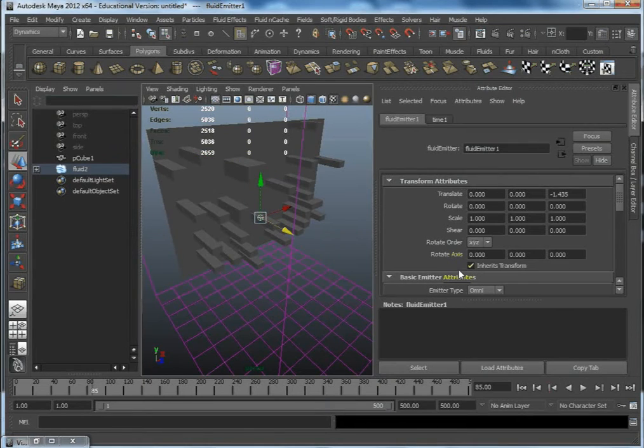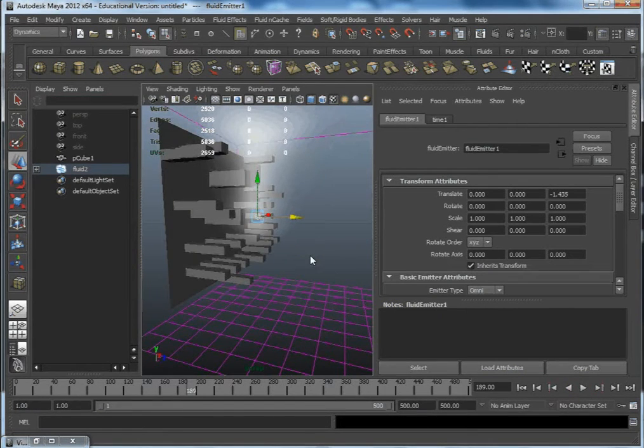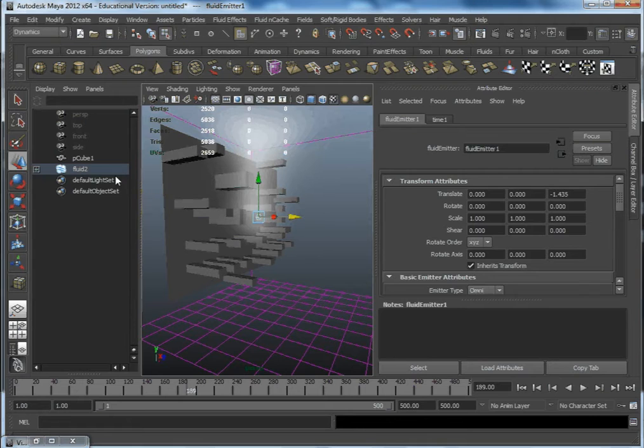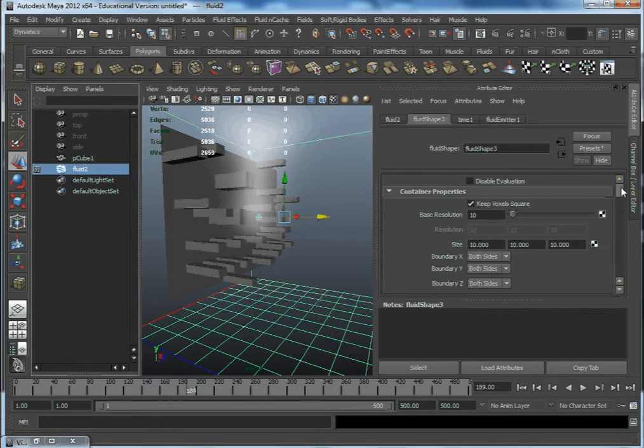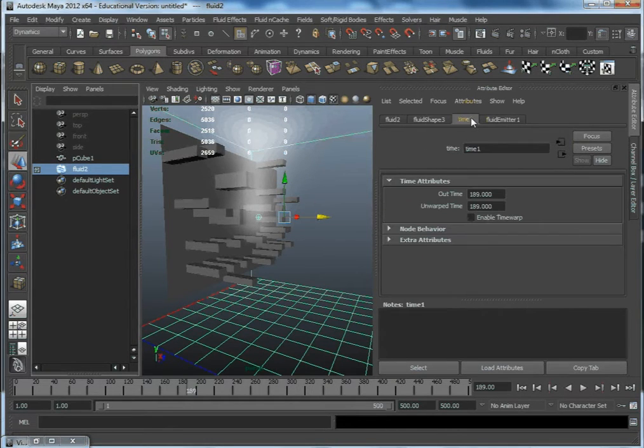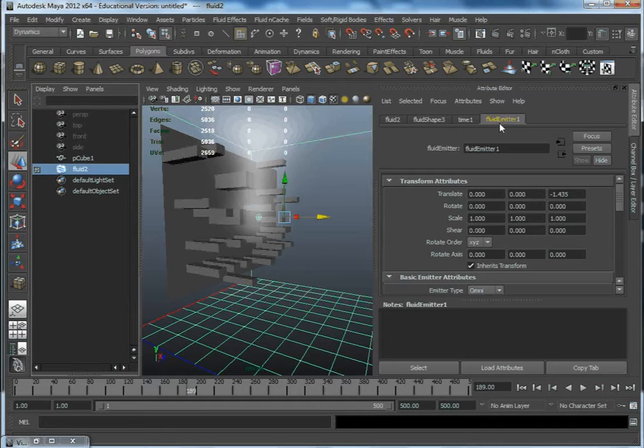If I play, right, that's a smoke, 3-dimensional smoke. I will select the fluid. Let's change the display. So in the shape, well, let's give a color first. So the same thing, right?